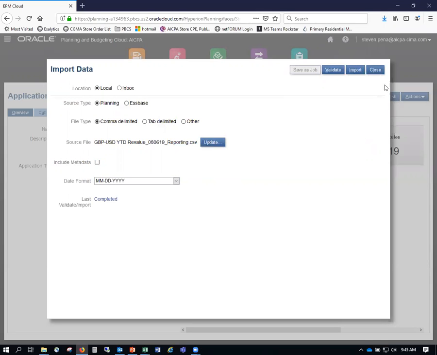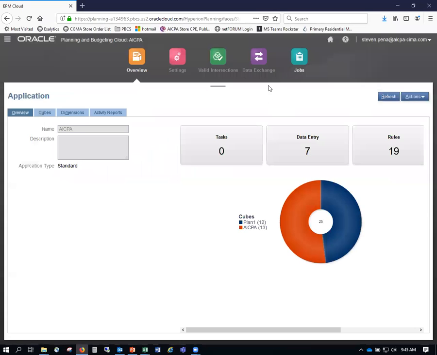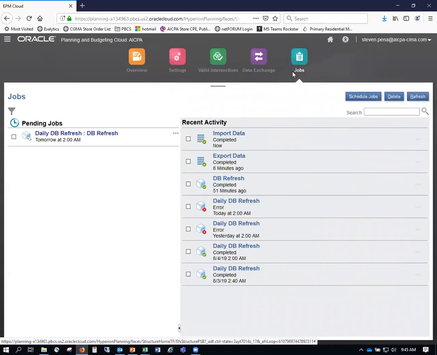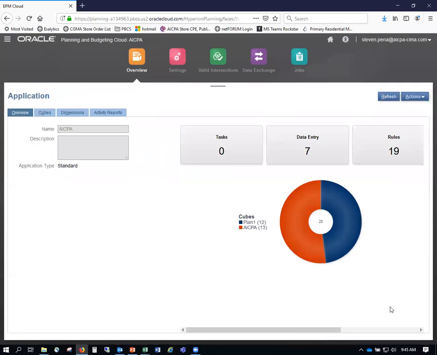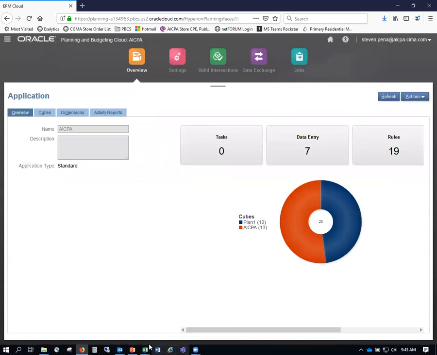All right. So it will email me when it's completed the import, but if you wanted to know the status, you can go to jobs. It's already completed. You can see there. And I'll get an email in a second with a notification. But what we're going to do next is validate it. So there it is. See, it says completed.